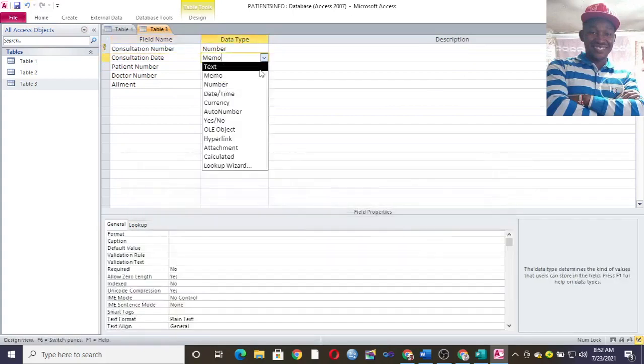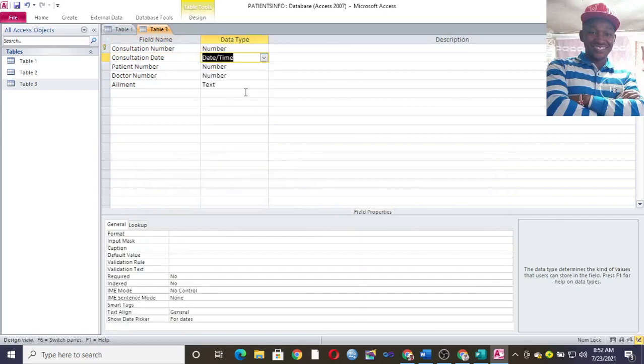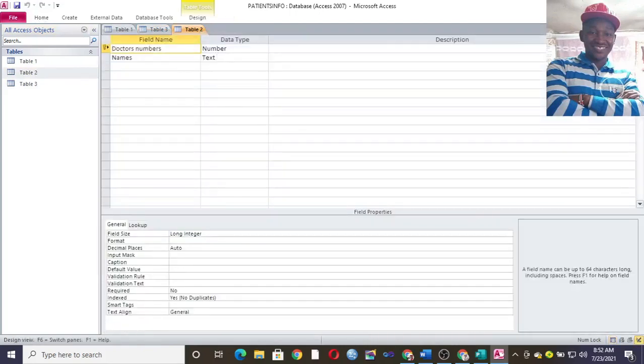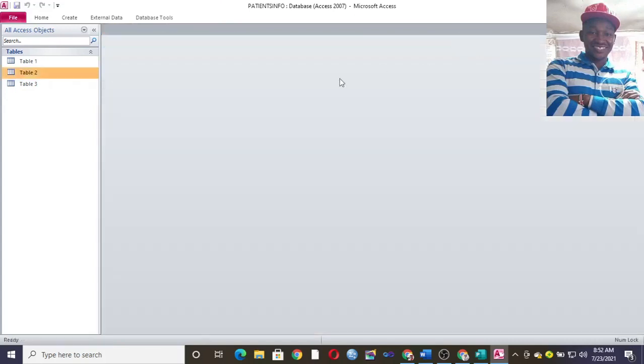Consultation number. This one should be consultation date. This one should be date and time. Then doctor number. Let's just check doctor number from this table. Doctor number is number. Then we have patient number. Okay, patient number cannot be the primary key. Then after doing that, you have answered that.